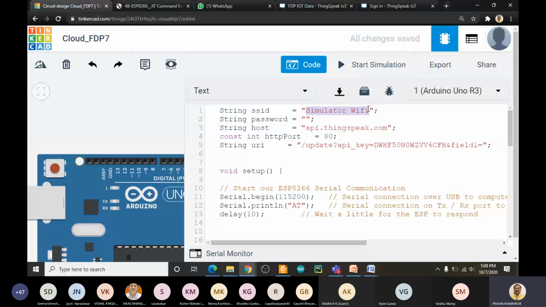The name of this virtual Wi-Fi or hotspot, or the gateway you can say, is simulator Wi-Fi. And the password presently I have kept blank. We can keep any password. If you would like to keep a password like 1234, you can keep that password. But presently I have kept the password blank, and the SSID, the name of my hotspot or virtual access point, is simulator Wi-Fi.